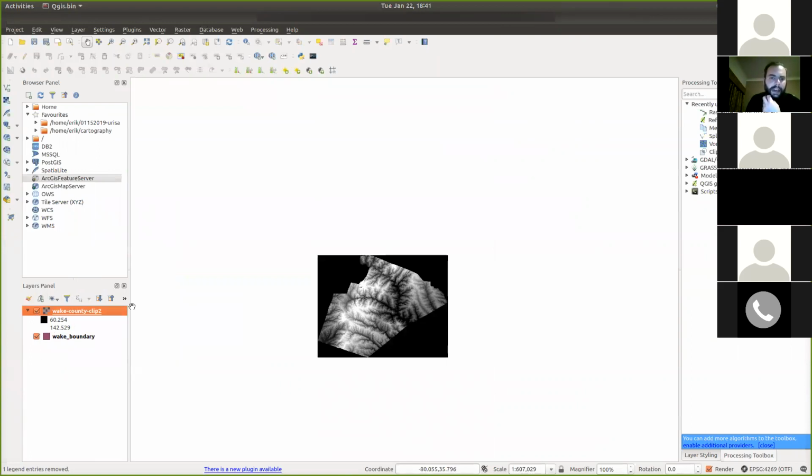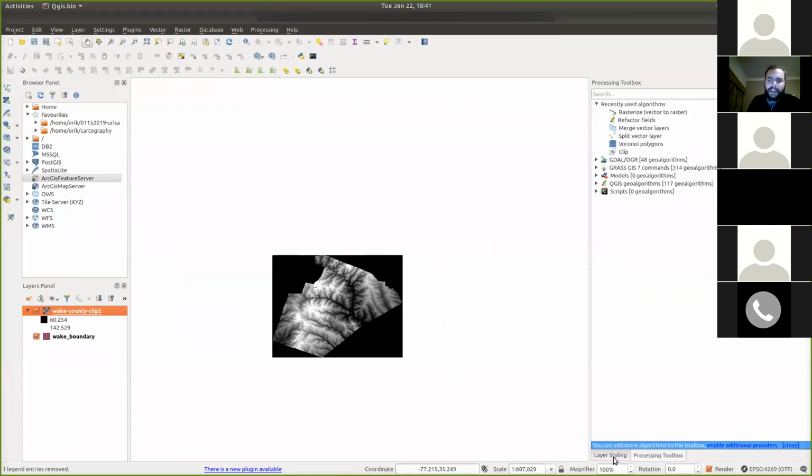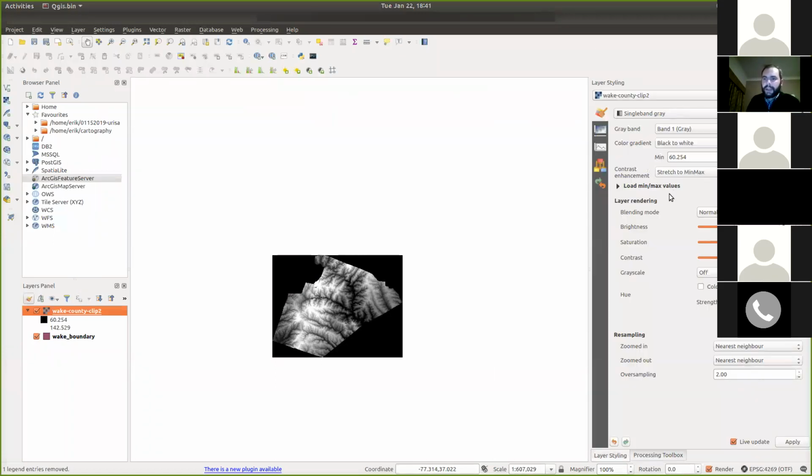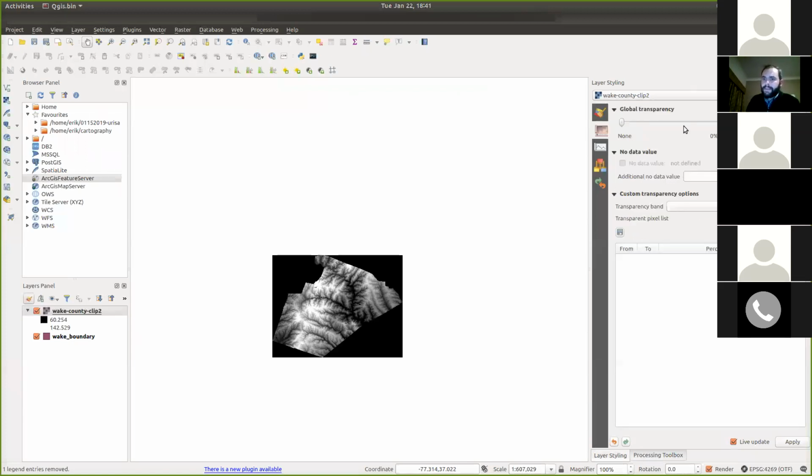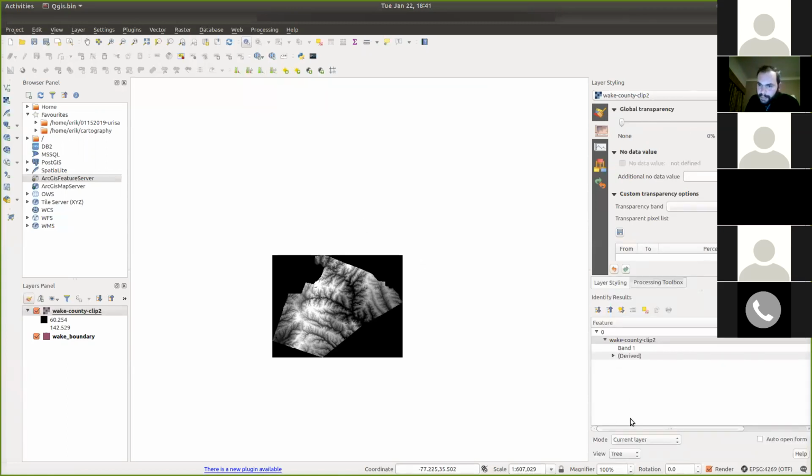To do that, I'm going to use something over on the right side of the screen called the layer styling dock, or the layer styling panel. You get a lot of different options in here. This is what it looks like when you have a raster layer loaded. And I'm going to go down to transparency. I'm going to go ahead and tell it to set the transparency band to, well, let's find out what those values are for the no data.